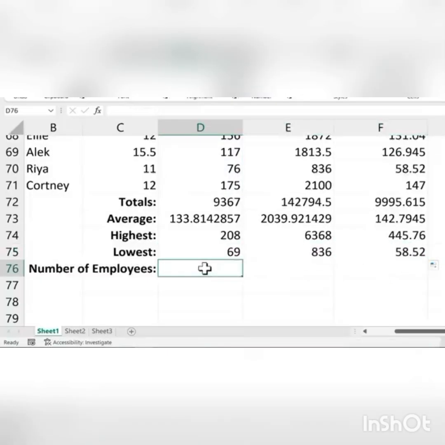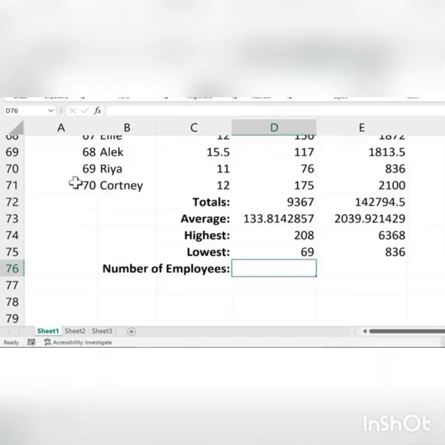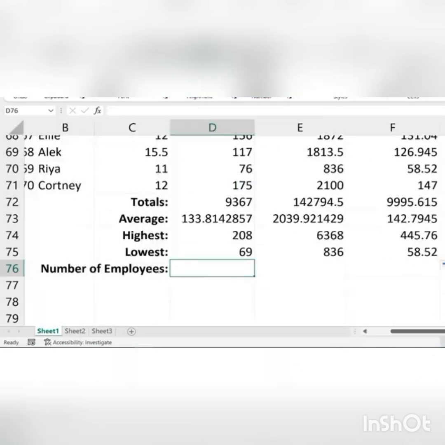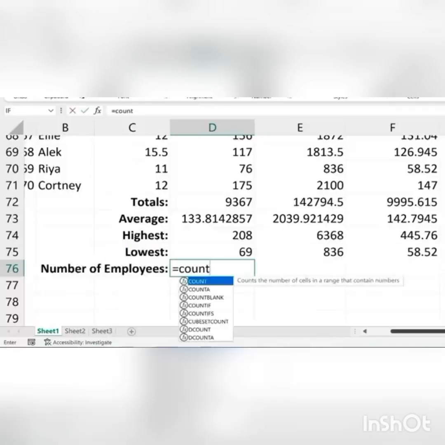Our last common function that I'm going to show at this point in the video is count. I want to count the total number of employees. Now you might be saying, don't we already have that? Yes, we do. It's right here. But in some cases, you don't have that, or you want to count different parts of a spreadsheet. So it's important to know this. In my head, I think D76 is equal to count. And there are different types of counts, COUNTA, COUNTIF, COUNTIFS. Definitely watch my other videos on those different functions. But for now, just count.